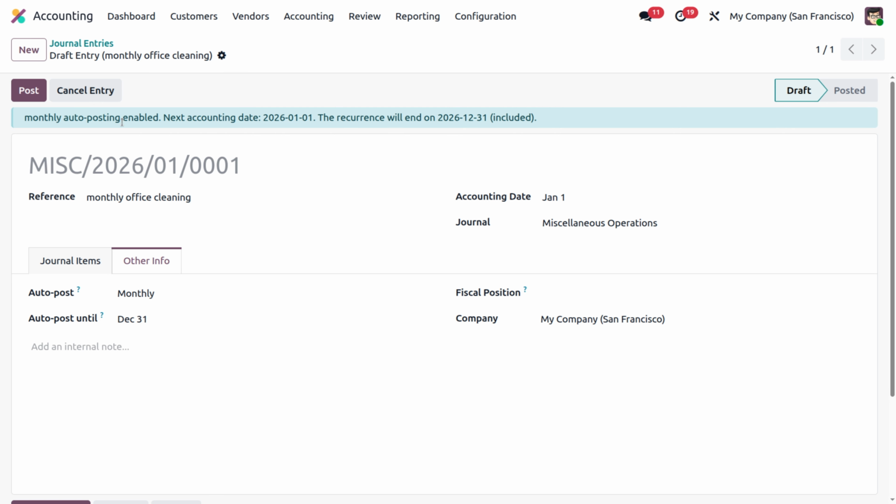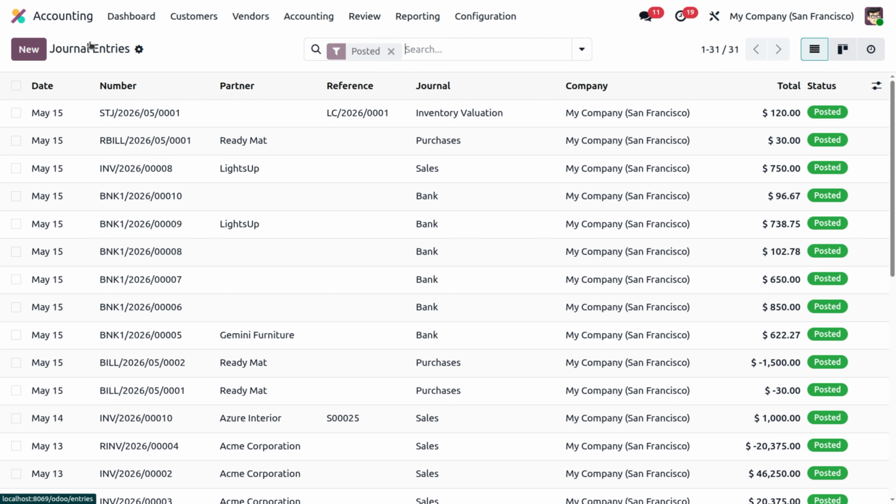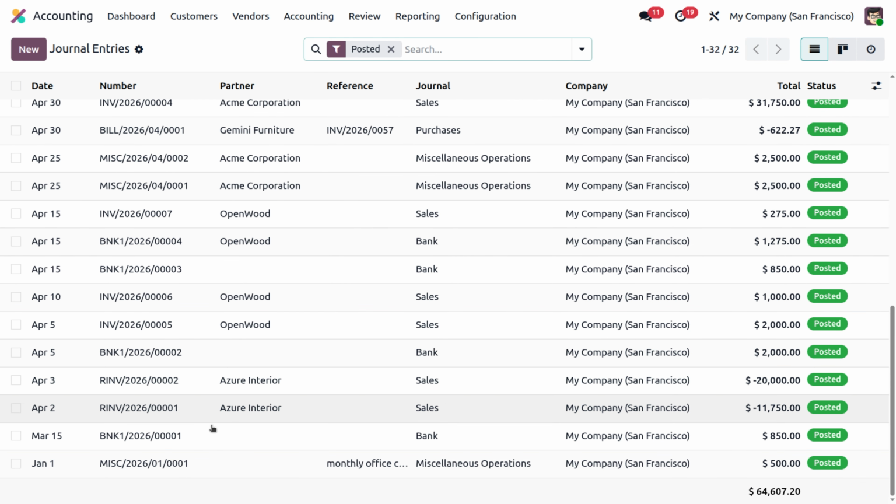Now you can see a blue line with a message saying monthly auto posting is enabled, and the next accounting date will be recorded and posted as January 1st, 2026, and the recurrence will end on December 31st, 2026, which means December 31st is included. Once you're done with that, you can simply post this journal entry and I'll show you how it reflects. Here you can find the posted journal entry.